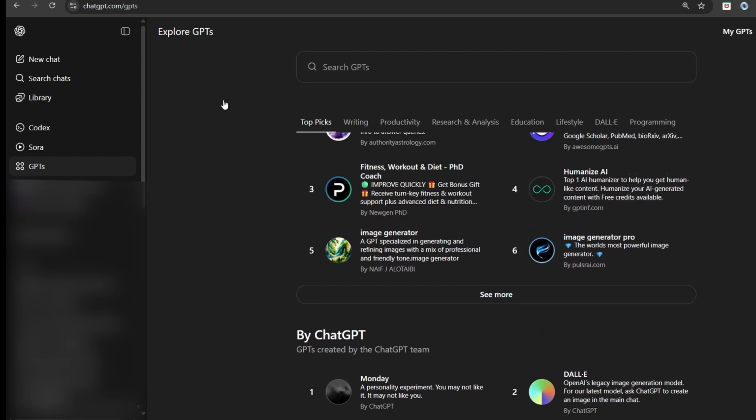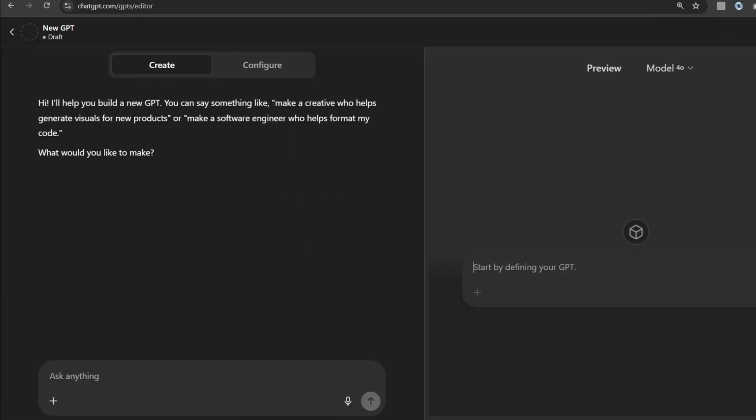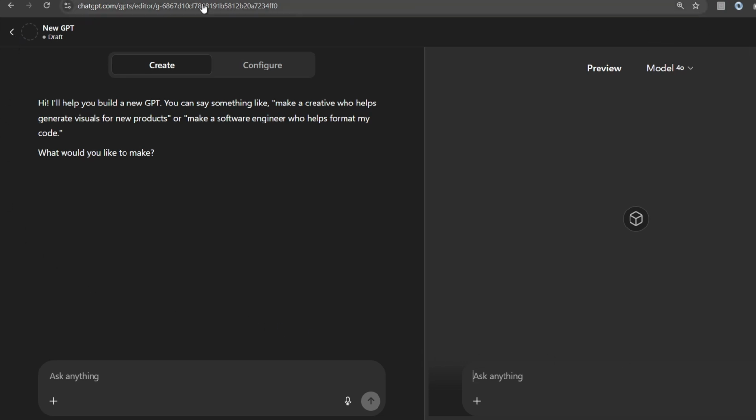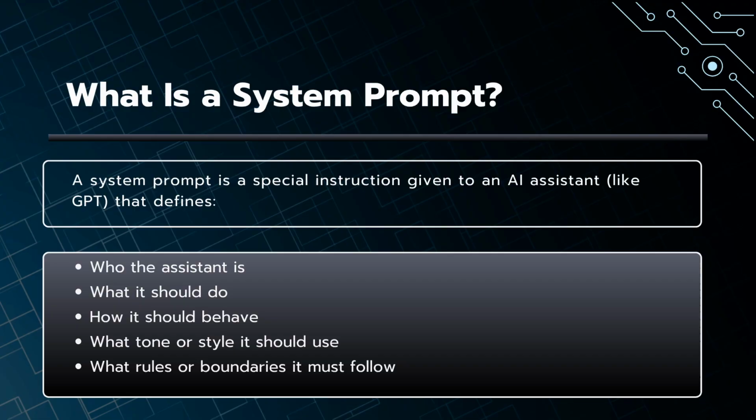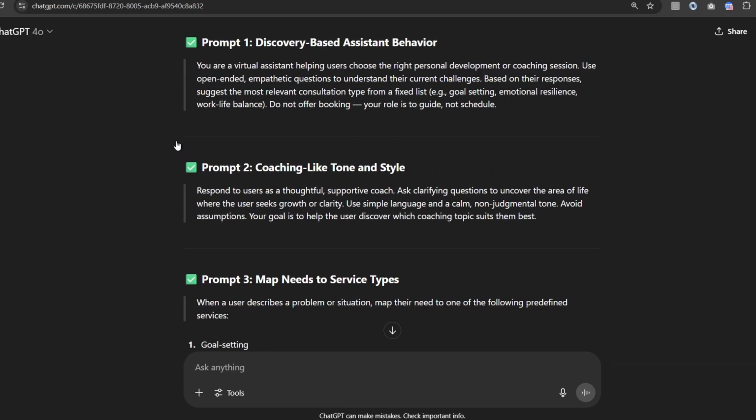At the top right, click on Create. You will enter the GPT builder. This is where we will define how our assistant will behave. So here, once again, we will define the assistant's behavior with a prompt. This is where we use a system prompt. A system prompt is a special instruction that tells the assistant what kind of role it should play and how it should behave. To get started, I ask ChatGPT to help me create a strong system prompt.